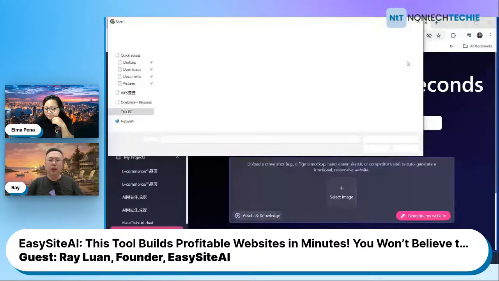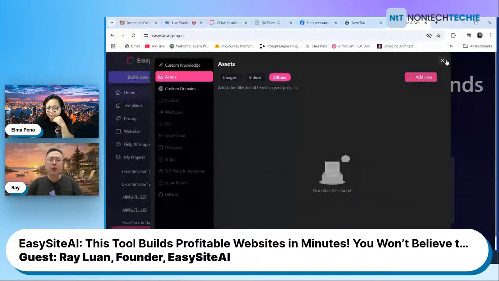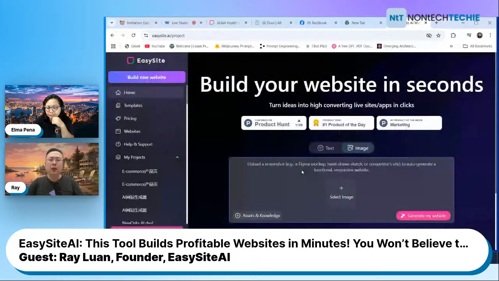Okay, and then here is asset and knowledge. You can upload the images you want to put on the website, videos, or PDF files, just as Elma mentioned. Okay, so here we have a popular prompt. So if it's the first time, I recommend just use the popular prompt to build first website.